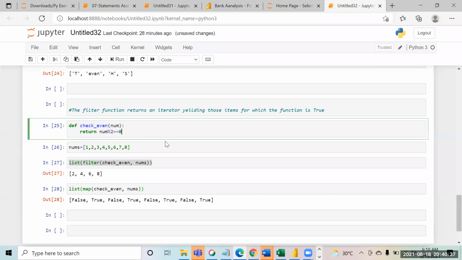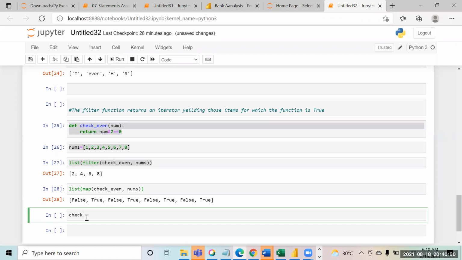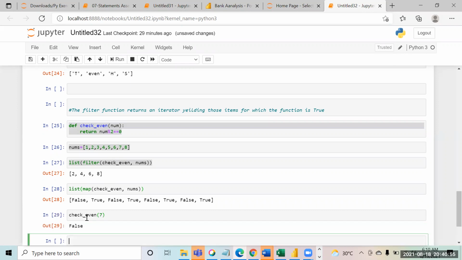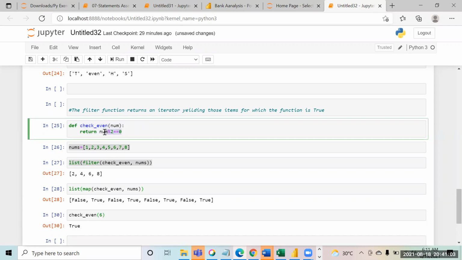But what this filter is doing is giving me those values wherever that condition is true. So if I check even for the number 7, it gives me false, and if it is even, it will give me true. This is what the function is doing, because we are just checking the condition. So the filter, for whatever iterations the condition is true, gives that in the output over here.